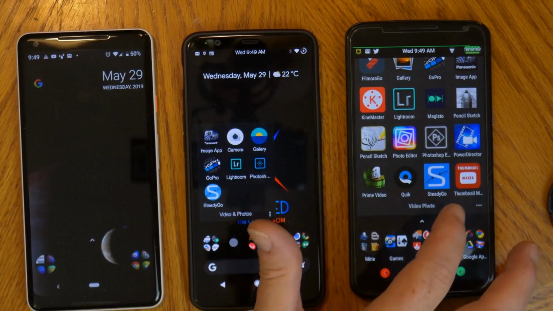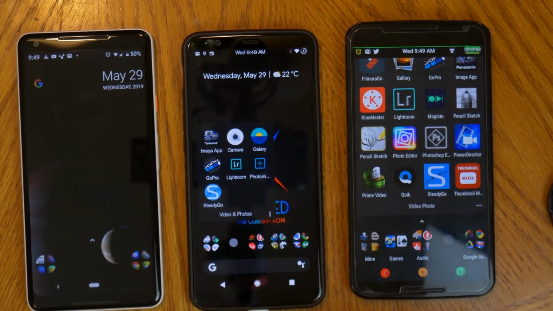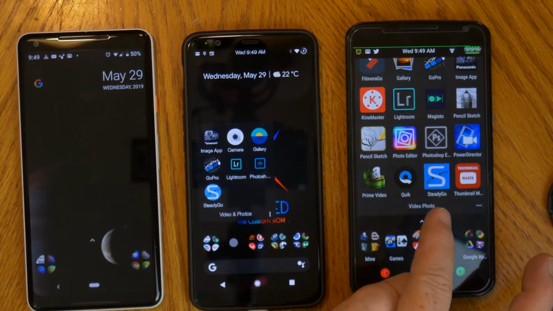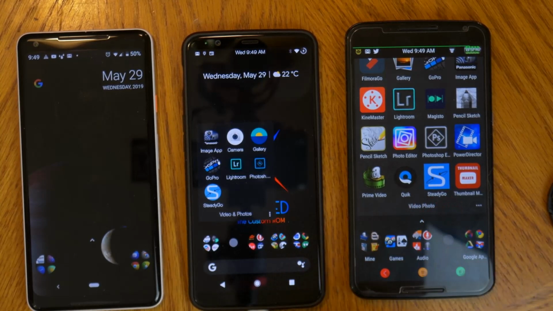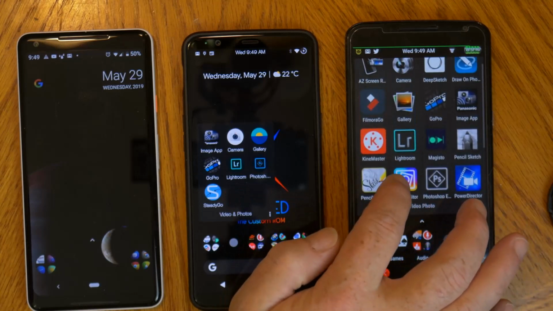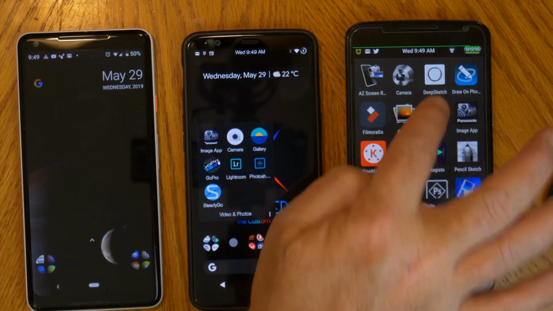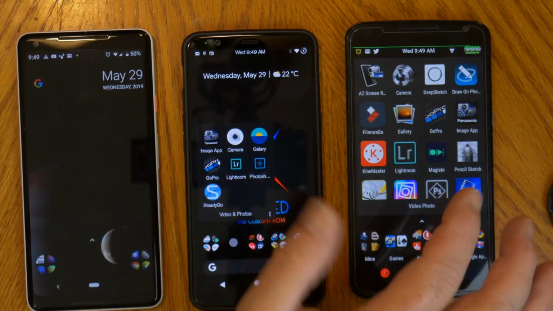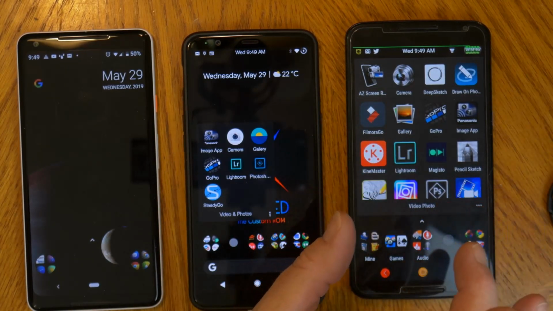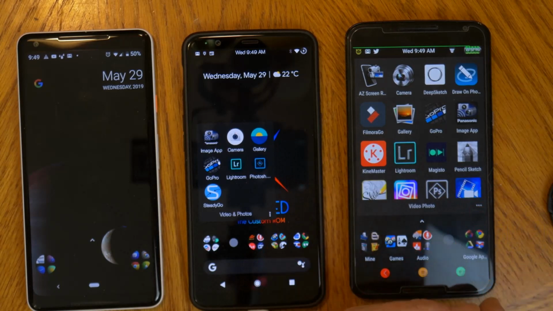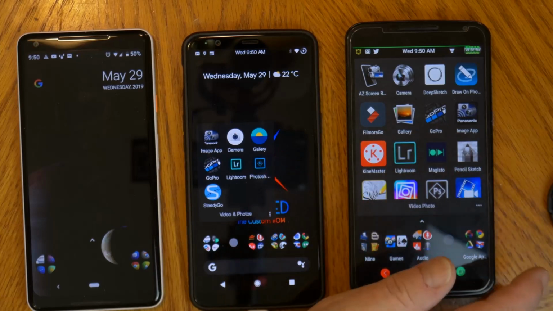Now, other things I have in here are like my SteadyGo. That is for using the handheld gimbal for putting the phones in. This is the app that controls that. Let's see, what else? There are some other very important ones in here. GoPro. I use the GoPro app for pulling my videos off my GoPro and sending them over to my phone through Wi-Fi or just connecting and then editing.